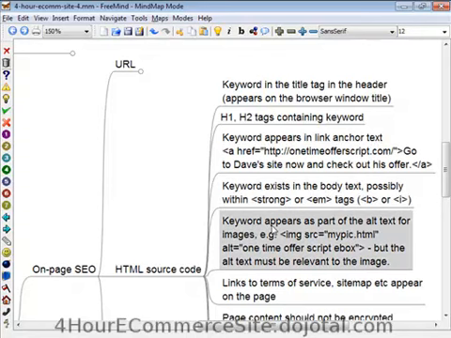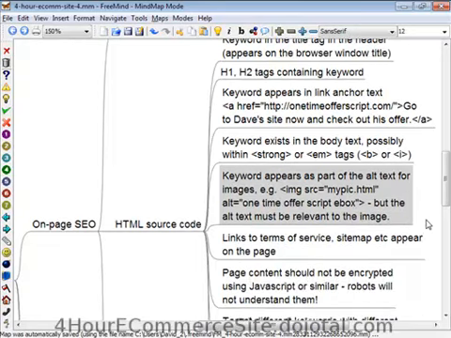I understand that if the keyword appears as part of the alt text for image tags, that can help you, but the alt text must be relevant to the image. I think you can specify alt text when you upload an image into WordPress. So that's something to be aware of.